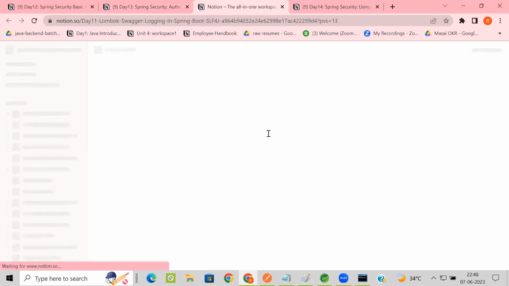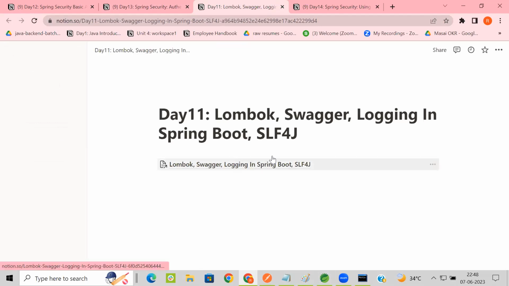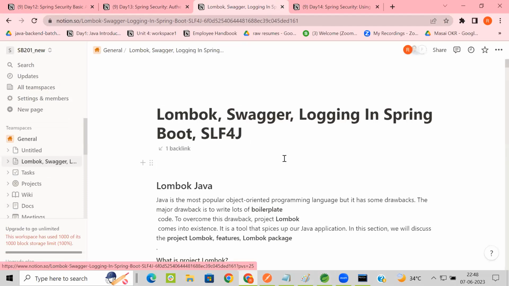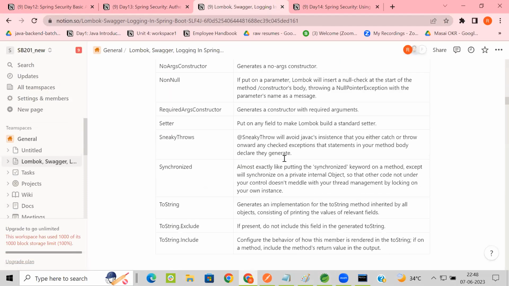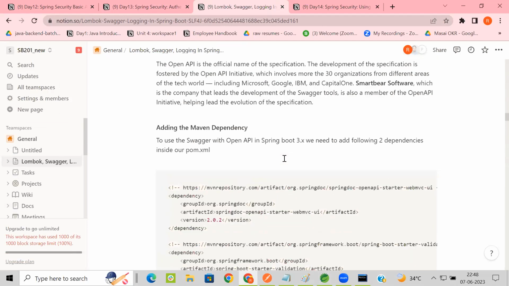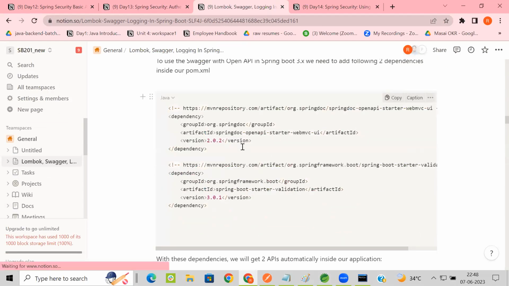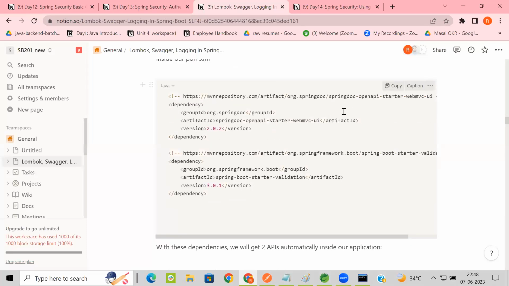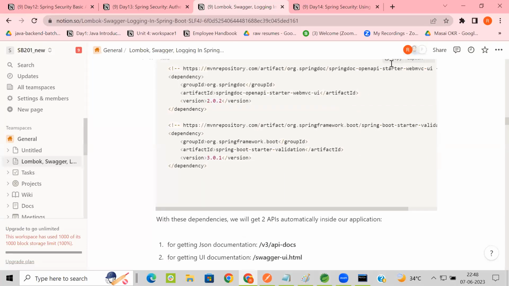I have already explained this in the Swagger class itself, that means the last class where we used Swagger last week before the curriculum break. After Lombok and Swagger, these two dependencies we need to add. That is the OpenAPI starter web MVC UI, which you can search in the Maven repository, and one starter validation. Let me quickly copy both dependencies and paste them in our pom.xml.